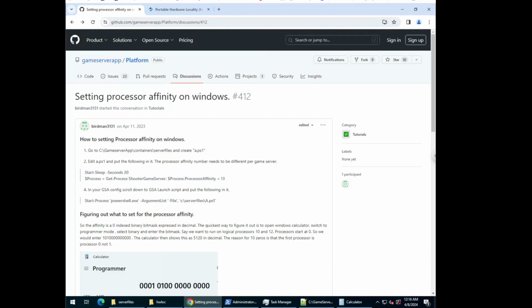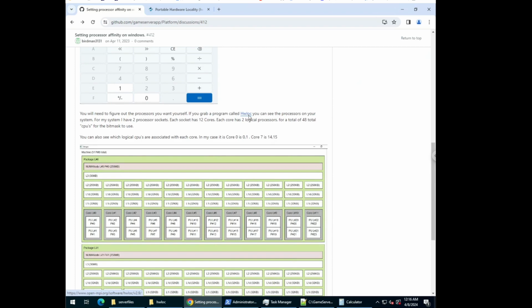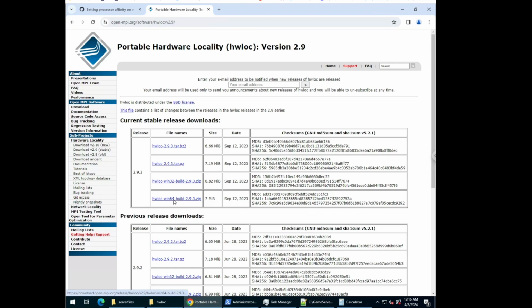So this is going to be a guide on setting your processor affinity for GameServerApp on Windows Docker. First, we're going to need to know what our processor bit mask is. To find that out, you're going to want to go and grab this software called HWLock. Go grab it. It's this one here. You want the Win64 build.